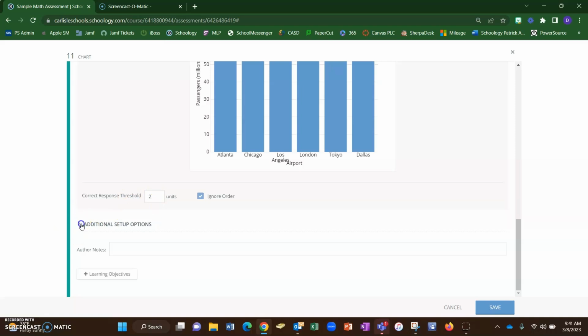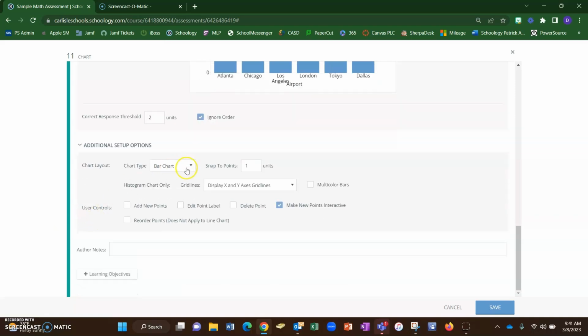And then under additional setup options, I chose a bar chart. You can see the other types of charts are line charts, histograms, dot plots, and line plots. And I'm not going to show you each and every single one of those, but they all have kind of similar setup and you can experiment with them. And here you can snap to a unit. So I have it snapping to the ones unit. You could snap to 5s or 10s or whatever is appropriate for your data.